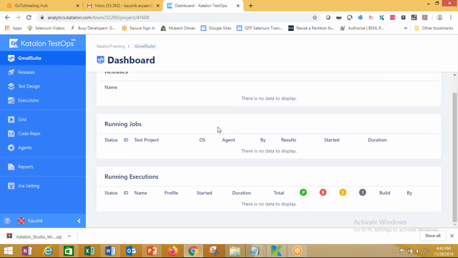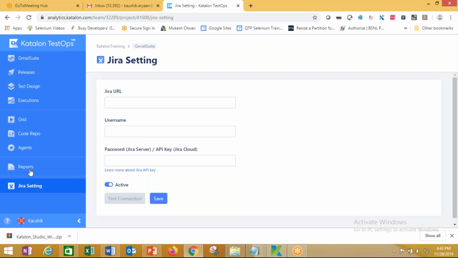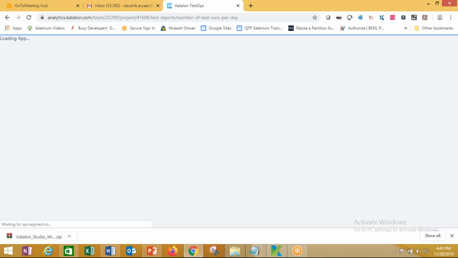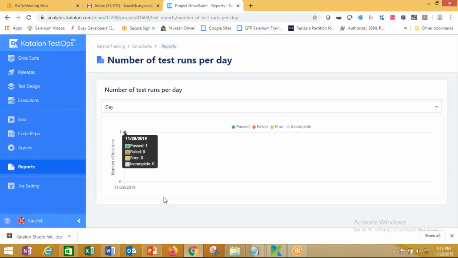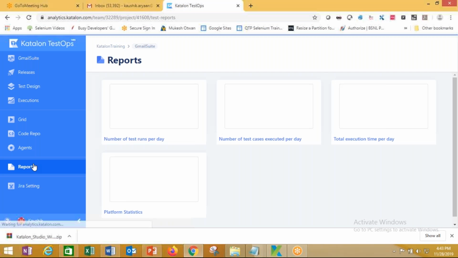Gmail suite report, completely it is given out. Number of test runs per day. So number of test runs per day is 1 only because I've only run once, right? So 0 errors, 0 failed, 1 passed, incomplete 0. This is one report. Other reports are also present out here. It does a complete analysis actually.